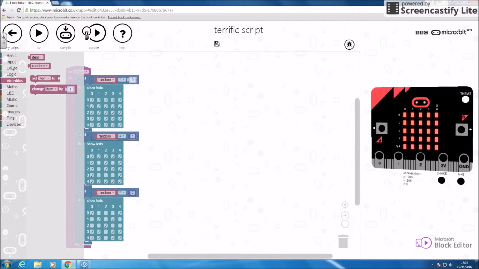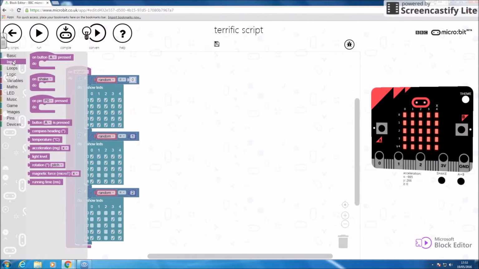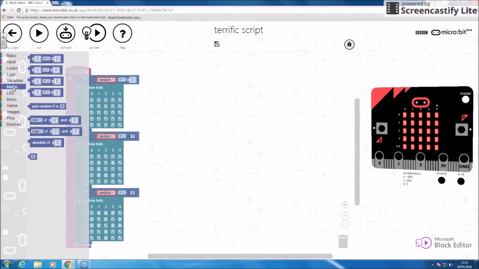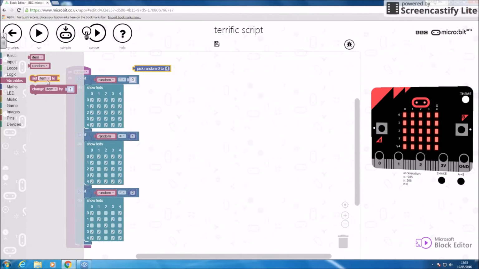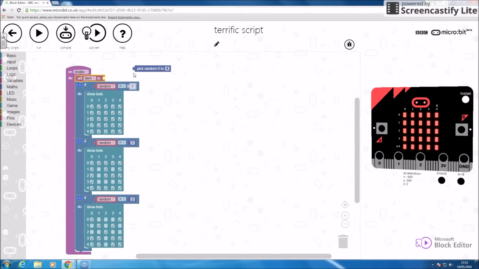It sometimes takes a little clicking around to remember where it is. It's under maths, sorry, it's not a green one. So on shake, I want it to pick random 0 to 4. Okay, so what I need to set is on shake, I'm going to set my random variable and I'm going to pick random. And you notice it starts from 0 and then it goes to another number. I'm going to pick 2.